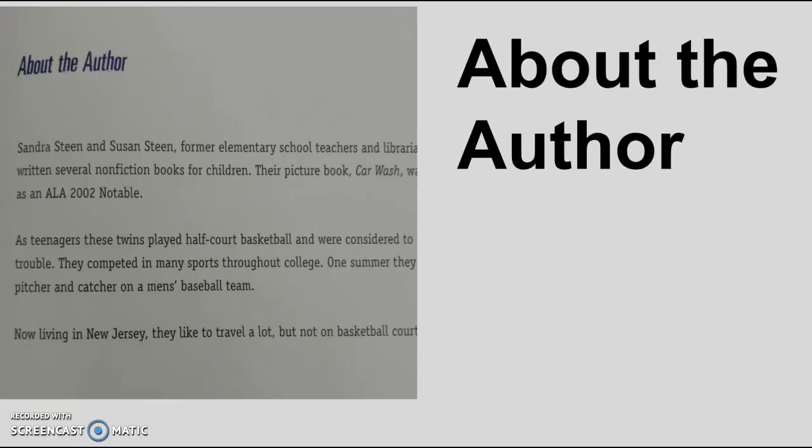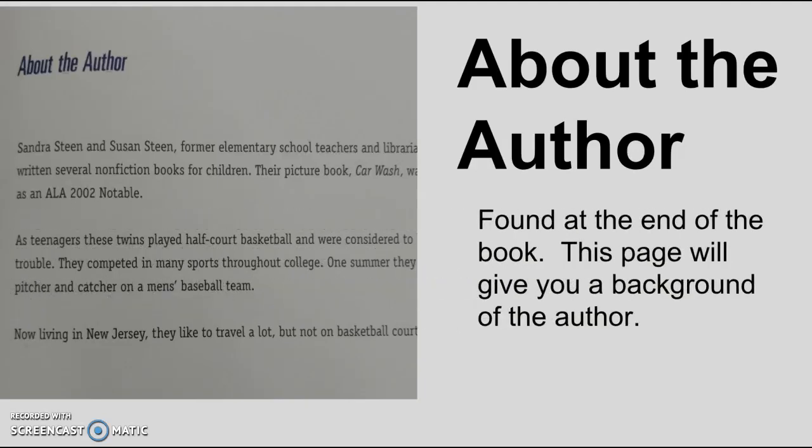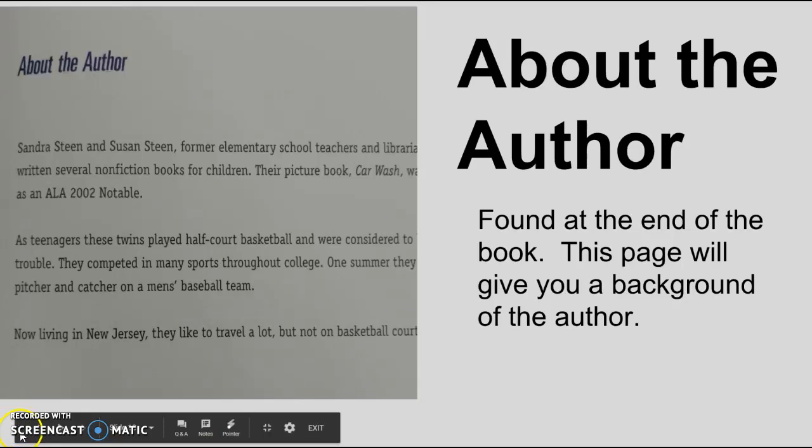Then sometimes at the end of the book you will have something called About the Author. So About the Author is just some background information that they give about the author. Sometimes other books they've written, if they've gotten any awards, where they live, do they have any family, things like that. So that is parts of the book.